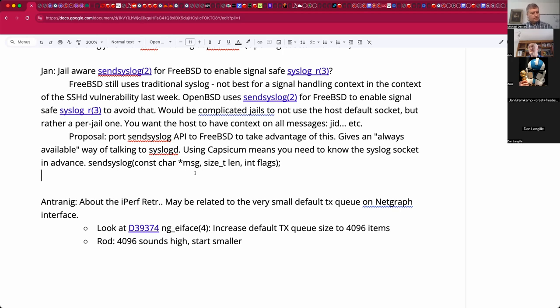That's the idea. And in my opinion, it would be good for FreeBSD to, within the FreeBSD 15 timeframe, implement this OpenBSD API so that it would be easy to use.